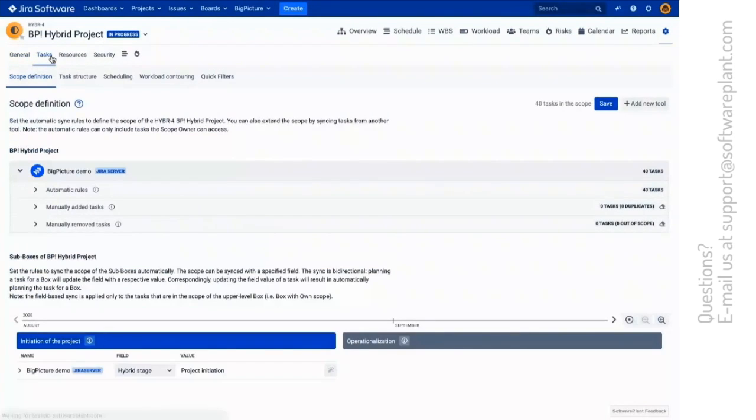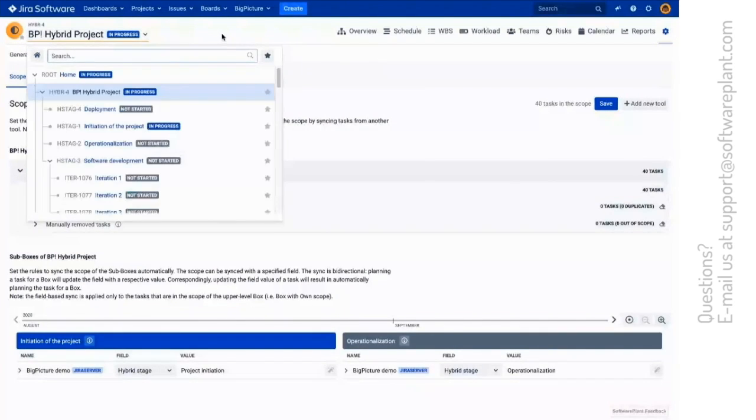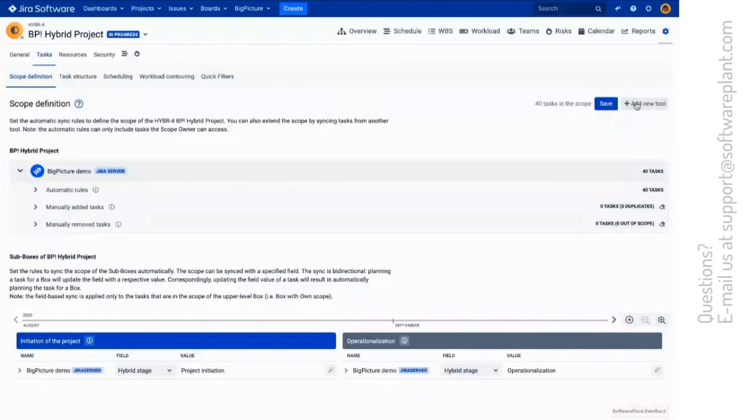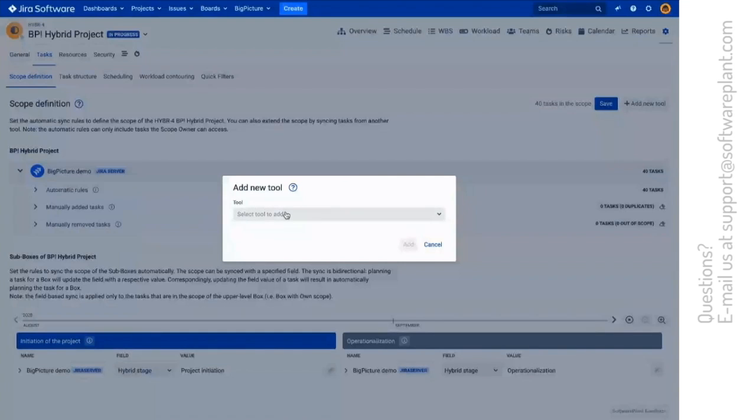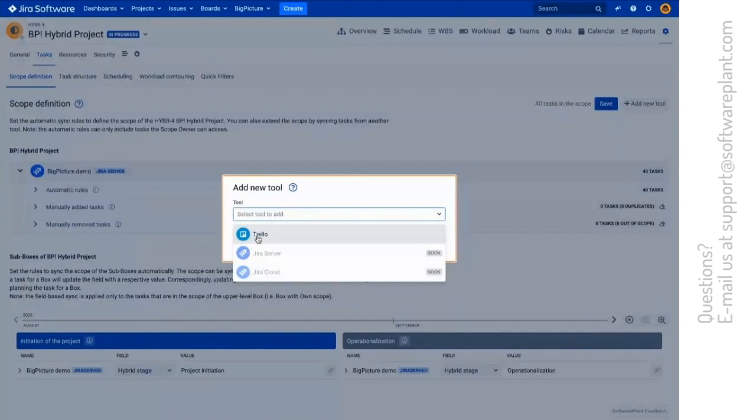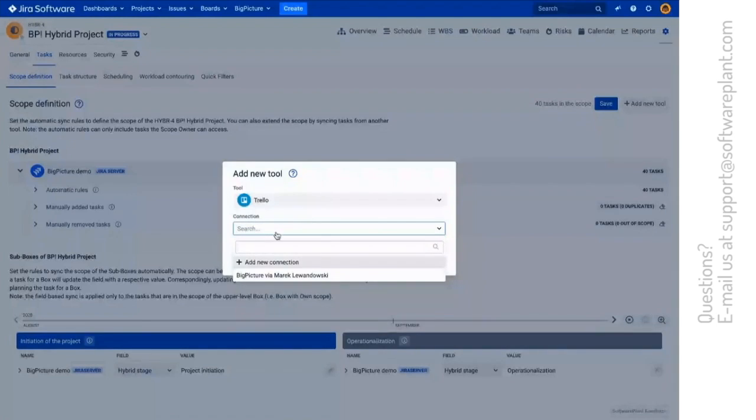So how can I do that? If I open one of my projects, let's go with my hybrid project, I can now connect to Trello. Later on, we'll add support for other tools with version 8.1 to Microsoft Azure. Later on this year, to other Jira instances, server and cloud. So let's try to establish such a connection with Trello.